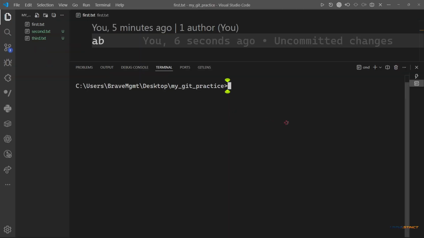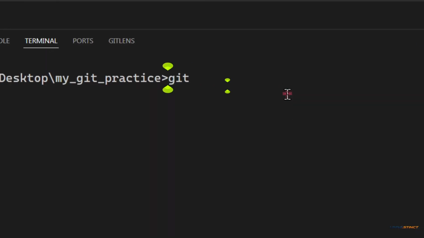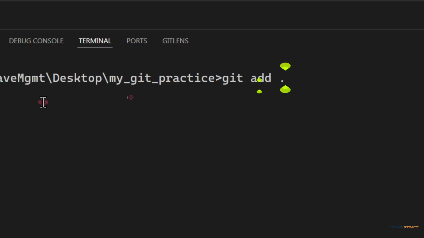So all you need to do is to type git add, then instead of writing first.txt space second.txt, that will be stressful, right? All you just need to do is to add dot. Okay, and this dot actually means all. It means you want to add all the files inside of that folder, right? So let's type git add, a full stop there, and enter.